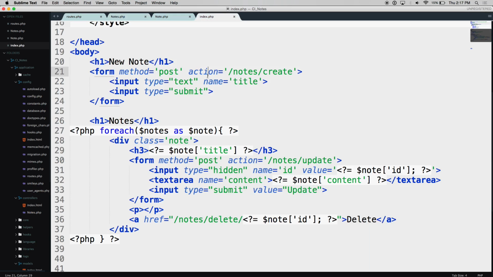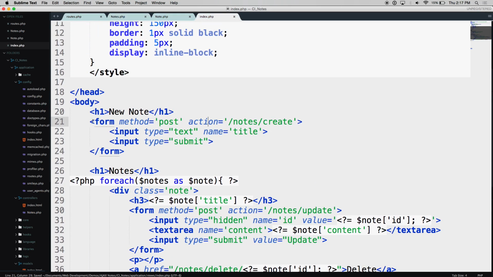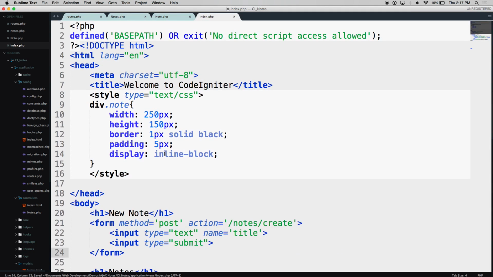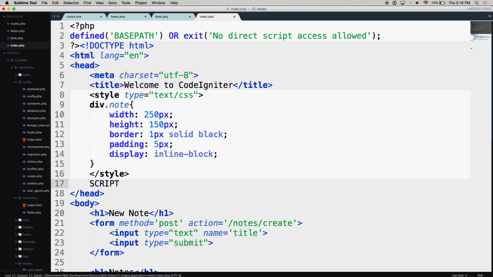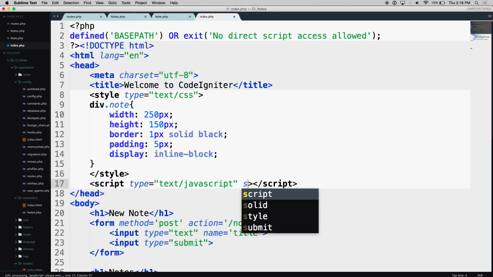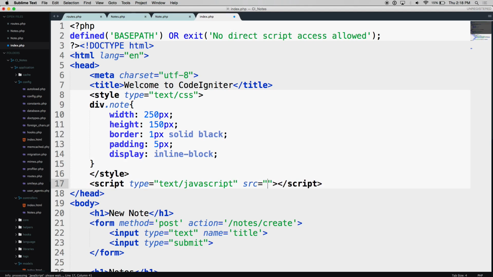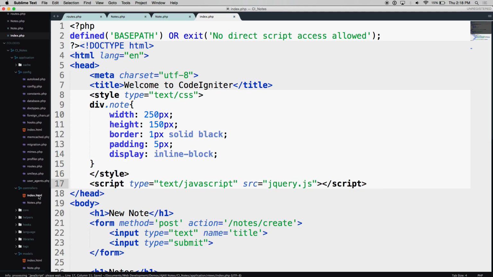So if we go to our index, as opposed to having these forms post and redirect, we'll do all of those things through jQuery. Thank you. So first, let's include the script. It's been a while, but we'll add the script in the assets file this time. The source is going to be jQuery.js. And we're going to go to our assets folder here.